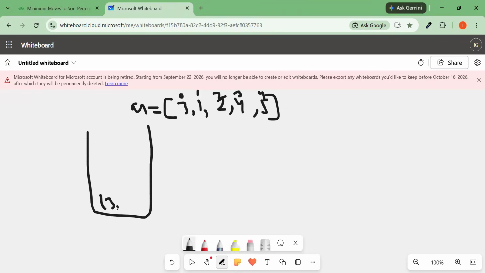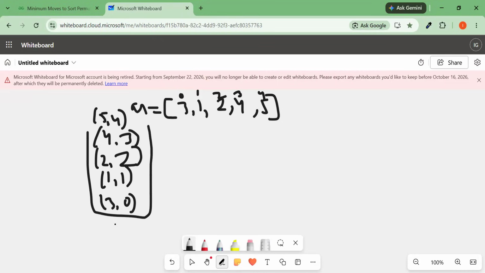3 is present at index 0, 1 is present at index 1, 2 is present at index 2, 4 is present at index 3, and 5 is present at index 4. Okay, so this we have been given. Consider this is one of the data structures. We will see which data structure we can use for optimization. But consider we have something where we know which value is present at which index.